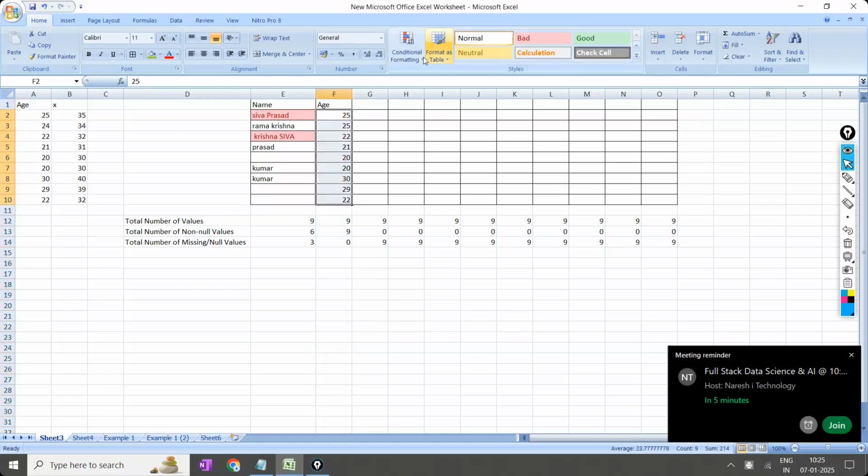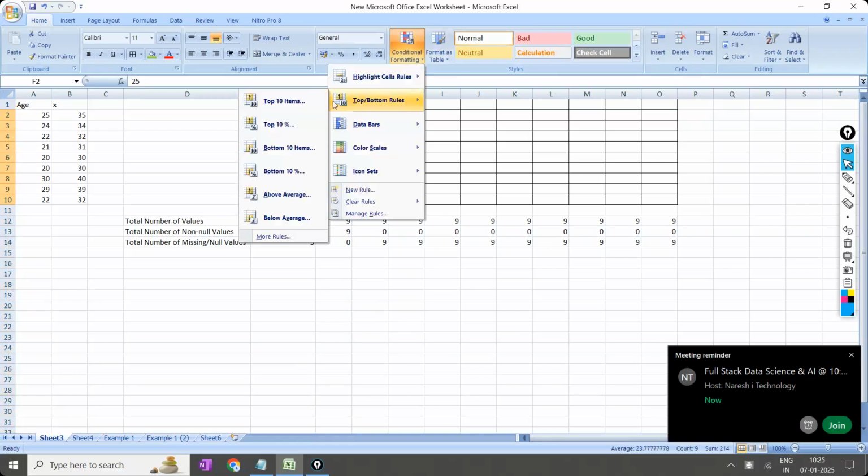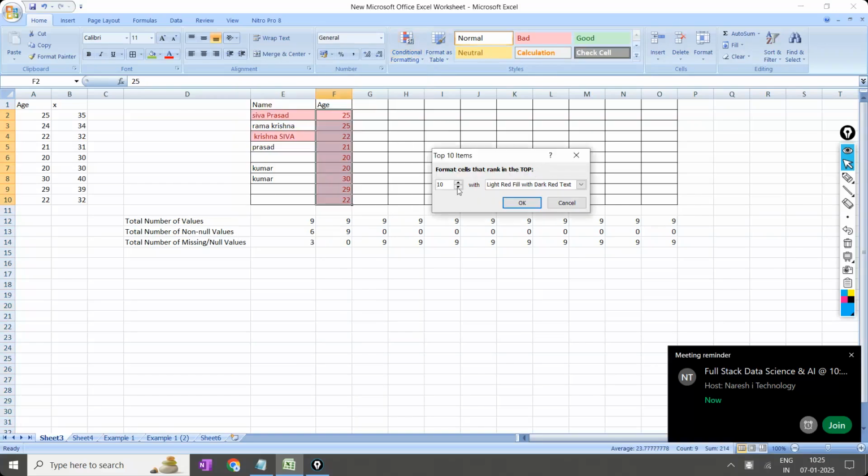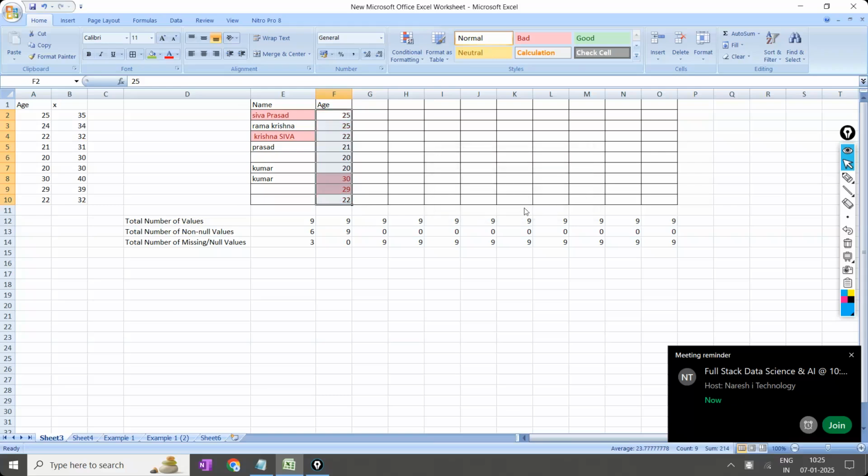So I'm going to click on conditional formatting. In that, I'm going to click on top 2. Here you keep the 2, instead of 10, you keep 2. Now only the top 2 will be selected. If you want 3, top 3 will be selected. If you write 4, top 4 values will be selected. 5 means top 5 values. I'm keeping only top 2. Only the top 2 values are selected.